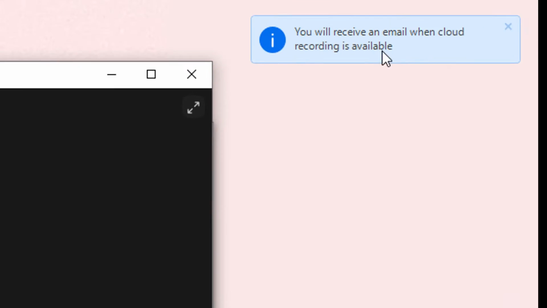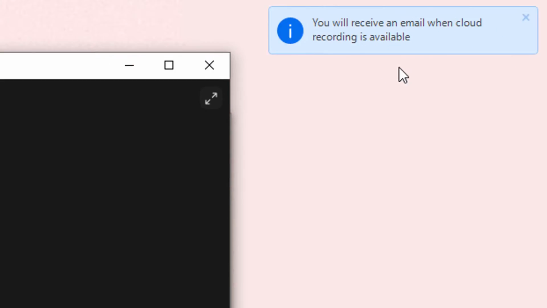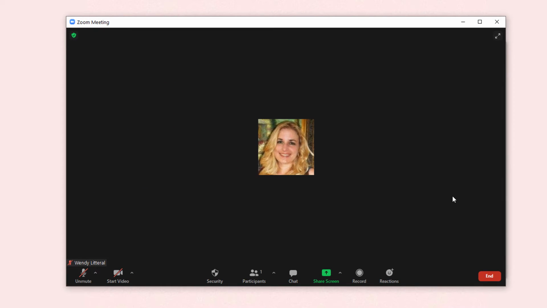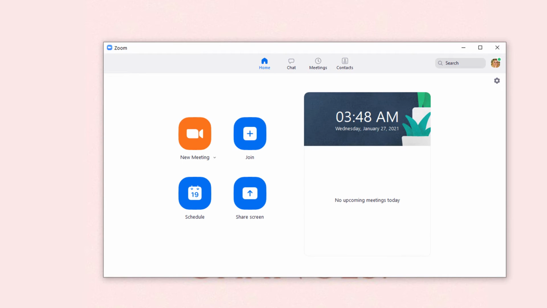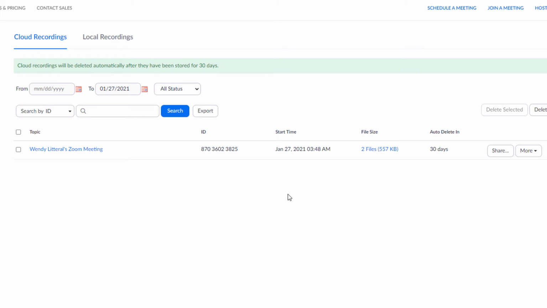So again, it's going to say up here, you're going to receive an email when the cloud recording is available. We're going to give it a few seconds here because it does take a few seconds to send it up to the cloud and then be ready to use. But we'll go ahead and exit out of here, and then we'll pause this. All right, so here we go.